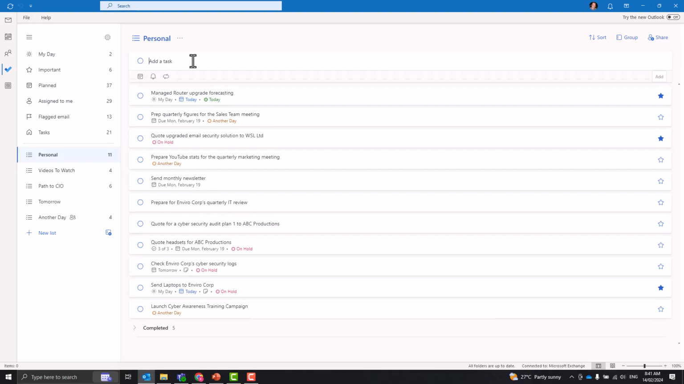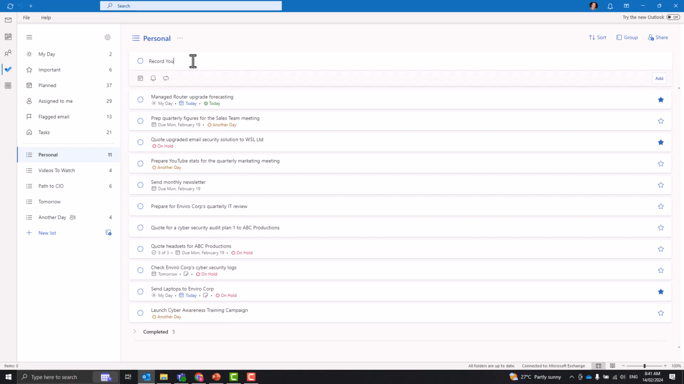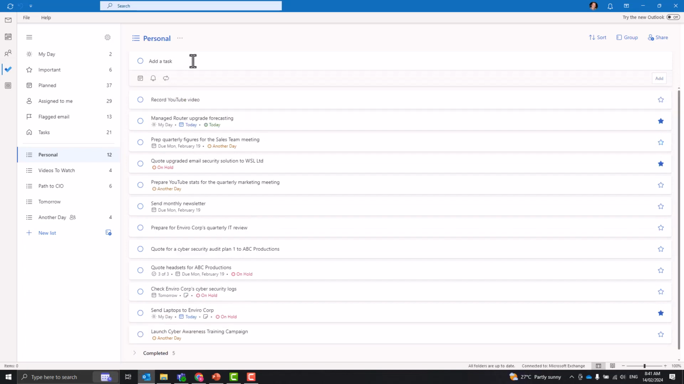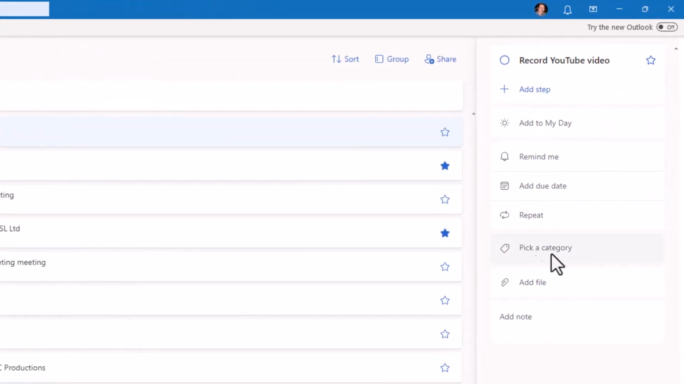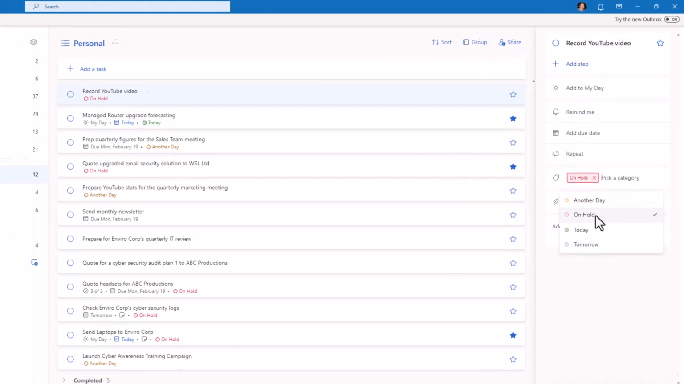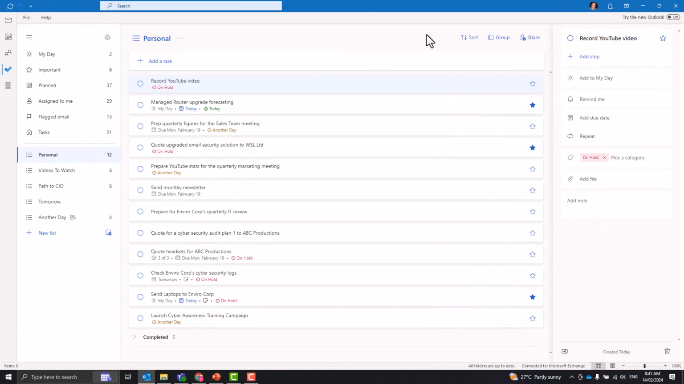And here's what the experience is like in Microsoft To Do. I am creating a new task. And when I select the new task, I can now pick the new category. So let's go ahead and assign the new On Hold one we just created.